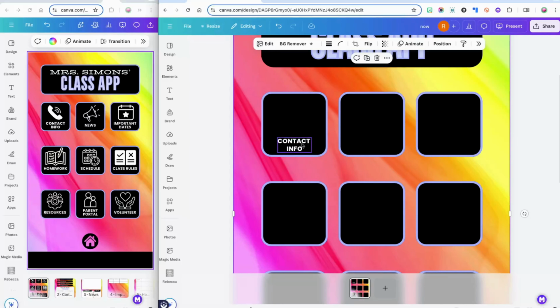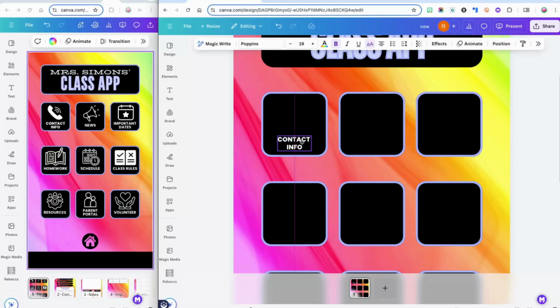Next, I'm going to make sure that my text box is center aligned. I can do this by right-clicking, or I can simply click and drag and look for this nice dotted line, which is showing me that my text is center aligned on my shape.